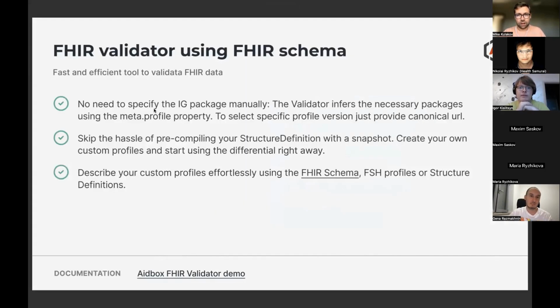The first and the major update of the recent release was FHIR Validator that uses a FHIR schema. Basically, it really enhances the quality of life of engineers and people who have to deal with validation of FHIR resources. The cool thing about that is you can author your FHIR profiles using FHIR schema that we will talk about today, FISH profiles, or use FHIR profiles that are represented by structure definitions.